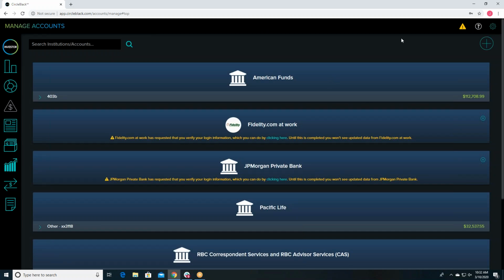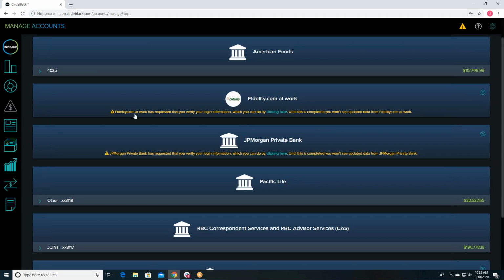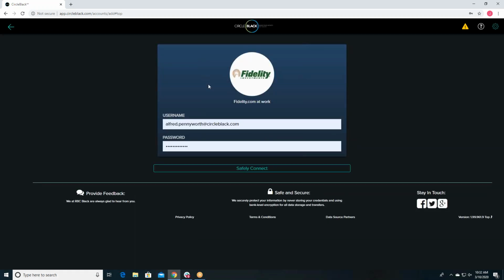and then this is going to bring us back to that Manage Account page. This is the page that we were at before we went to add an account. So you can see here all these different links with that hazard sign. So Fidelity.com at work has requested that you verify your login information, which you can do by clicking here. Once you click here, it's going to bring you to that same page we were just at, and you just enter in your username, your password, safely connect. We would reestablish that connection, and then the error message will go away.